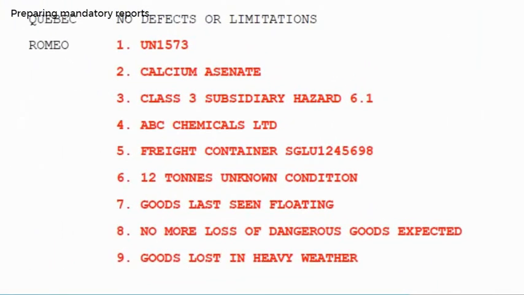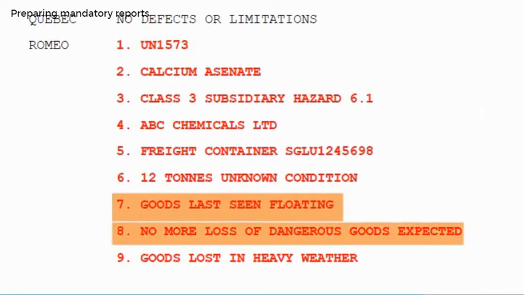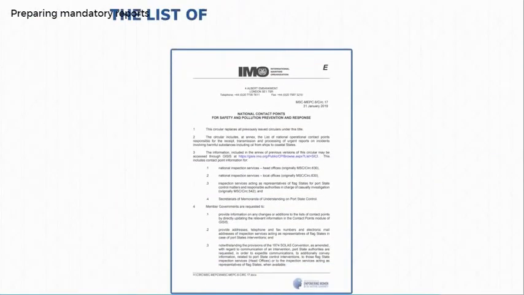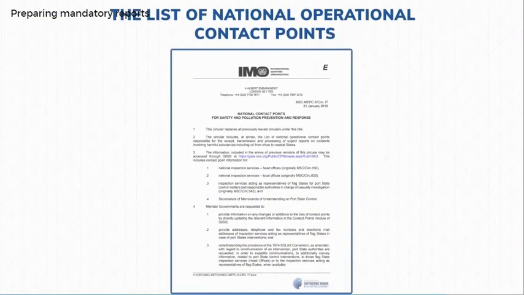With Section Romeo, you will also have to give information on whether lost goods floated or sank, whether loss is continuing, and the cause of the loss. The reports are made to the nearest local or government administrations for coastal states. The list of national operational contact points responsible for safety and pollution prevention response is kept updated by IMO circular 4 times a year. A copy of this needs to be on board and should form part of the ship's emergency response procedures involving loss of dangerous goods.